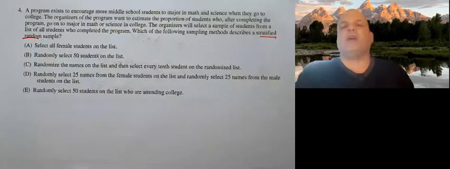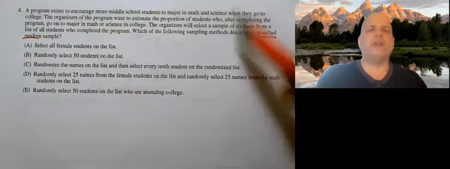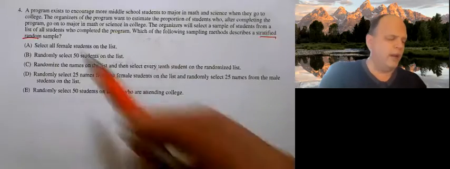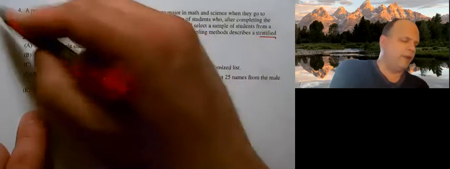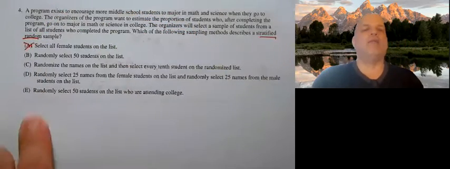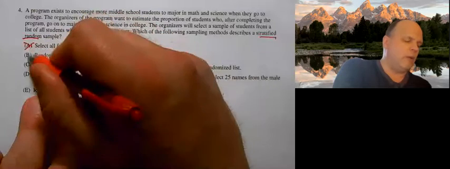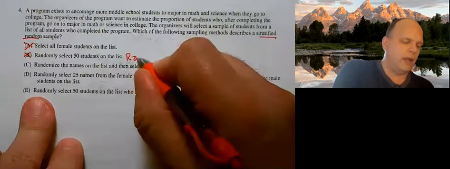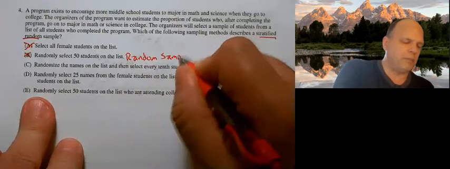So remember, when we do a stratified random sample, we're going to be breaking them into groups and then doing a random selection within the group. Unfortunately, up here, they didn't tell me what the groups are, but I'm going to need more than one. So select all female students on the list. No. Selecting all female students would be a census for female students. Randomly selected 50 students on the list. That would give me a random sample, which is not bad, but that's not what they asked for. They asked for a stratified, and this is a random sample.